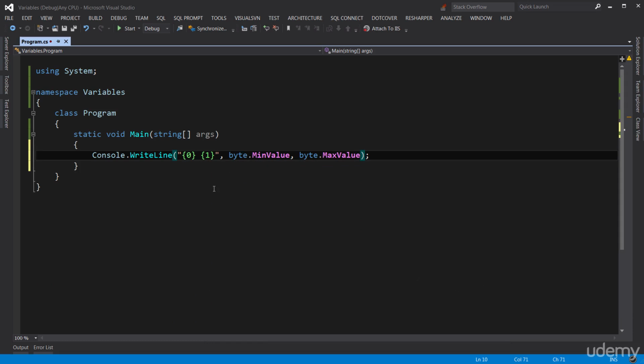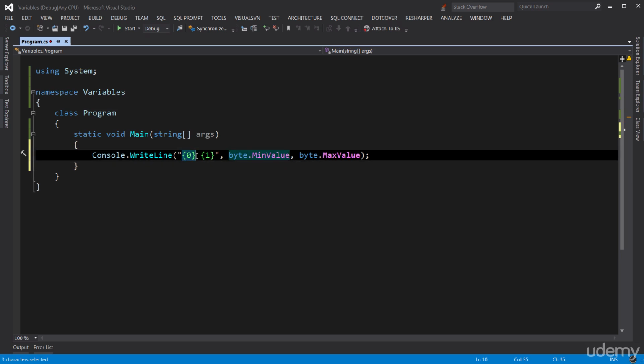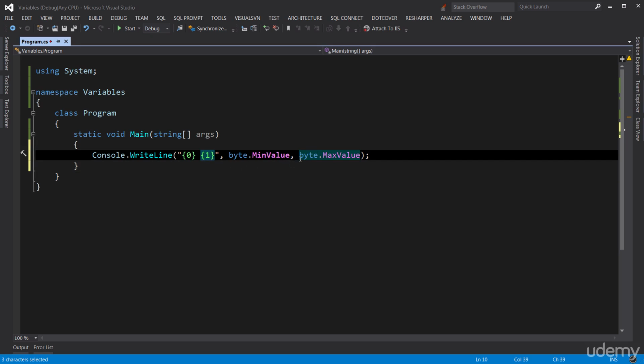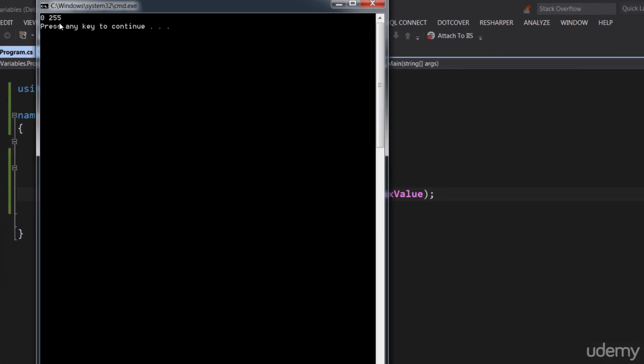Okay, let's see what's going on here. So here, what we have is called a format string. It's a kind of string that can be used as a template. So at runtime, what we have here, indicated by curly braces and 0 as the argument, will be replaced by the value we pass here. So 0 represents the first argument after this format string, and 1 represents the second argument after this format string, in this case, byte.MaxValue. So let's run this application. We got 0 and 255. And that's the range that you can store in a byte.